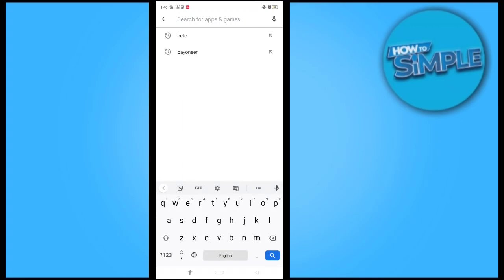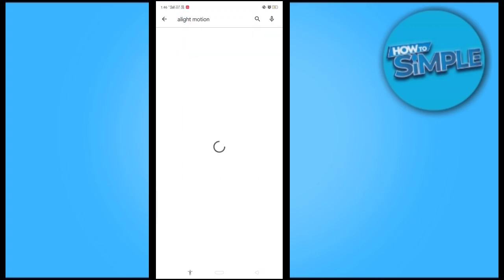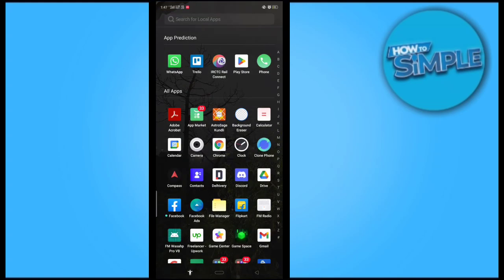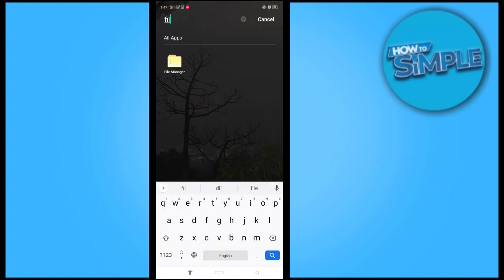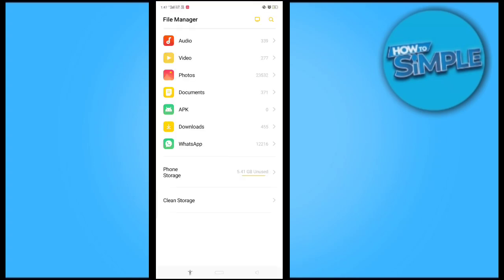Just click on the search bar and search for Alight Motion here. If you have updated your application, you just need to go to your mobile phone's file manager after updating the application from your Google Play Store. So click on your file manager and free up some space in your mobile phone so that it can capture better quality of the video.